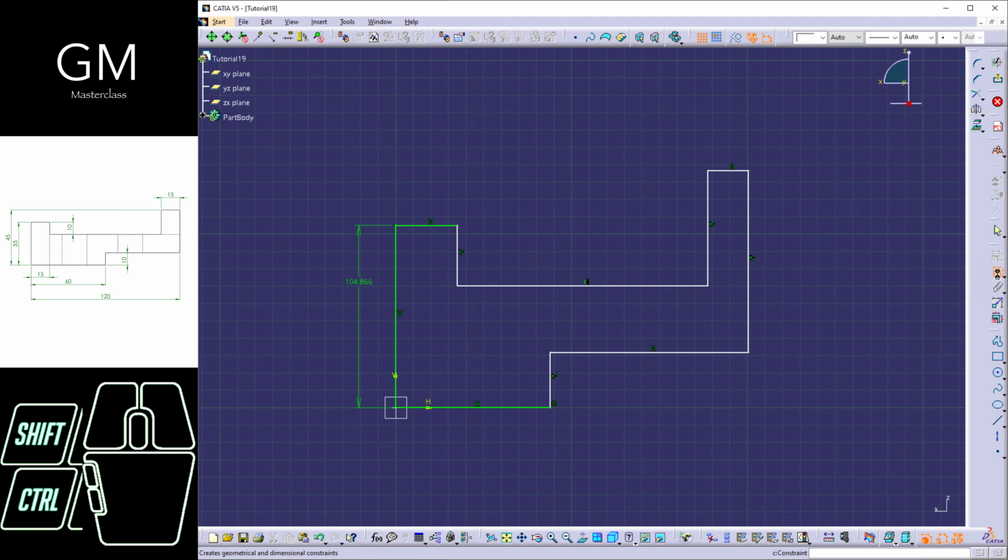I want to create the same dimensions that are within the engineering draw for me to be sure that you are understanding what we are doing. All right, remember I'm just using this tool, the Constraint Tool, so there is no big deal. And finally this one and this one.